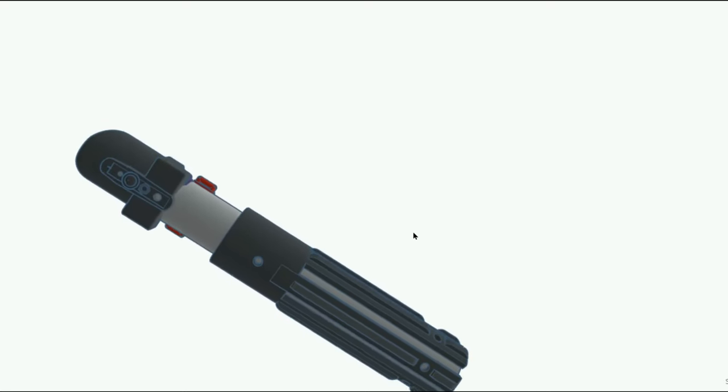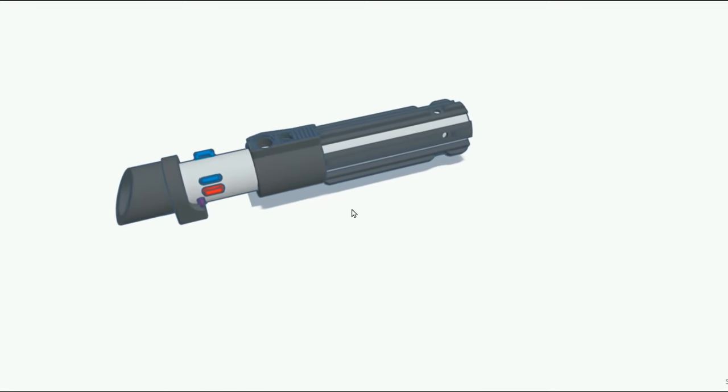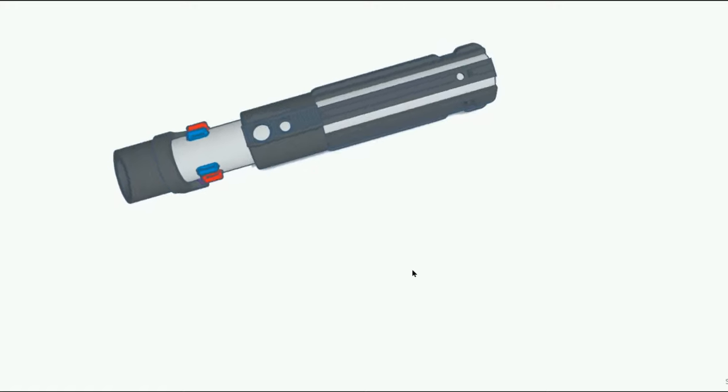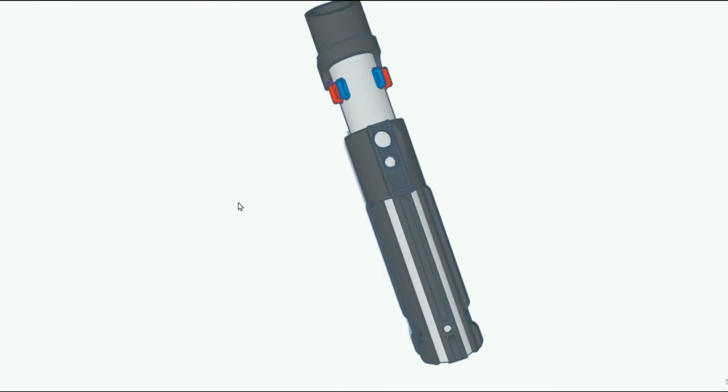So you can all see, I've got some really great detailing on the emitter. Finally got the emitter to look and be how I want it to be. I've got the switch section to look how I want it to look, and the extra detailing on here that I have been really, really wanting to do for a number of years now.